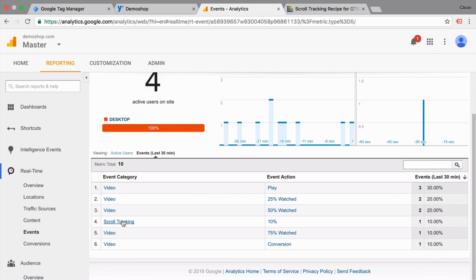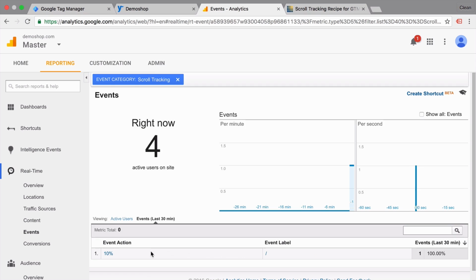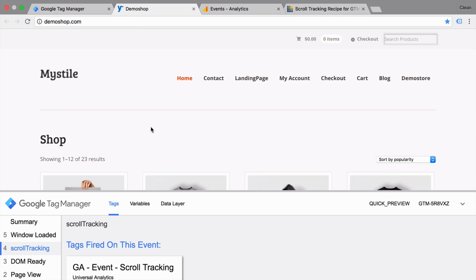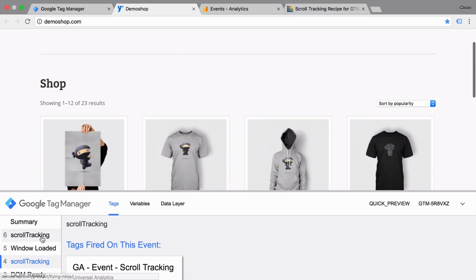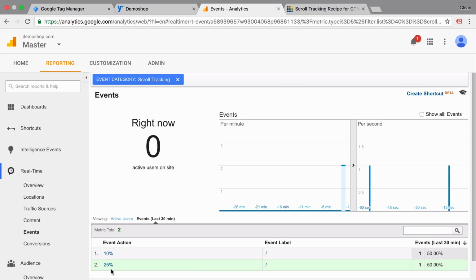This is the scroll tracking event. Let's click on scroll tracking to just filter down on those. And we see that 10% of the site were seen. And we also see in the event label which page actually was visited. So if we scroll down now, we see another event here in our Google Tag Manager preview and debug console. And again, an event was sent to Google Analytics. So we should see something new. Yes, here is the 25% mark was just crossed.